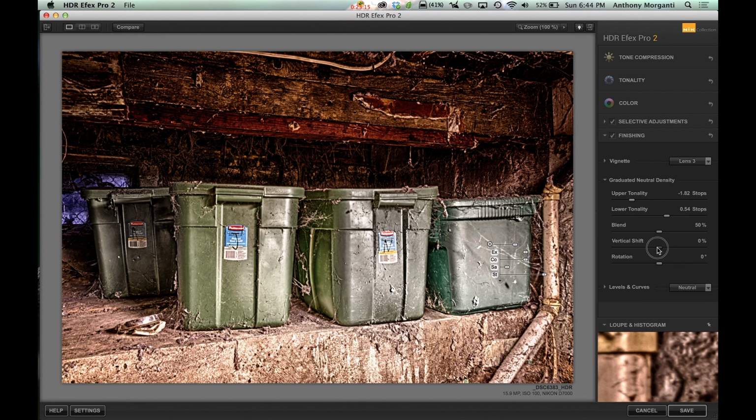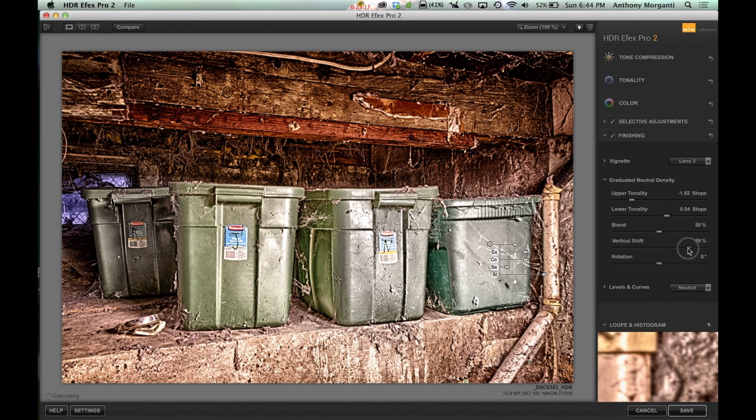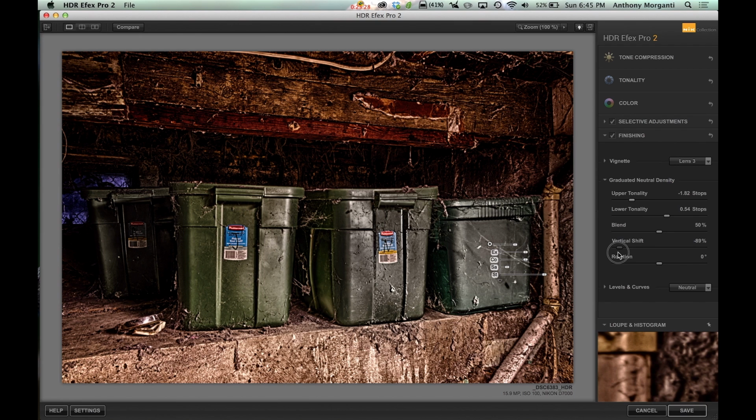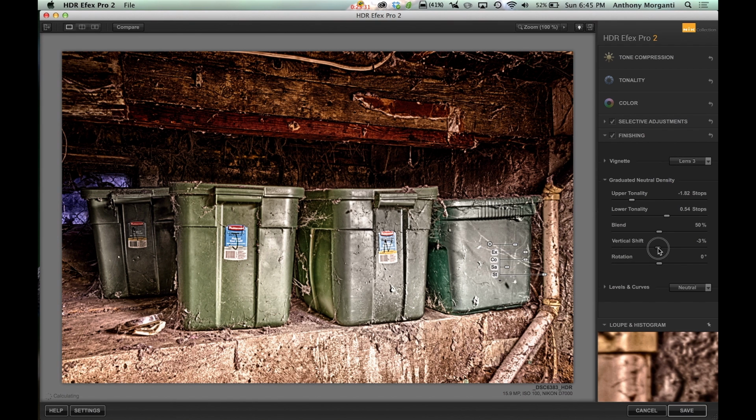The vertical shift is where it kind of moves it up and down. As you can see, as I move to the right, it moved the bottom graduated light filter up. And then, of course, if I move it to the left, the dark one that's at the top gets moved down. So that's to give you an idea.